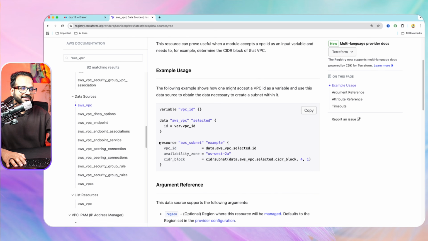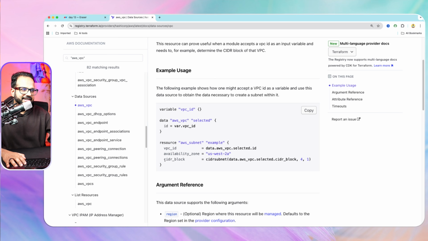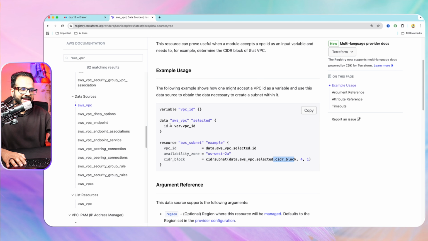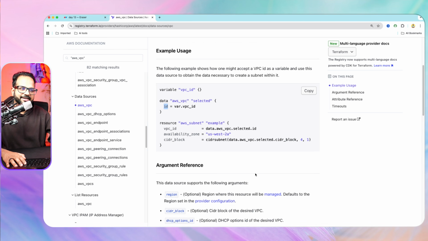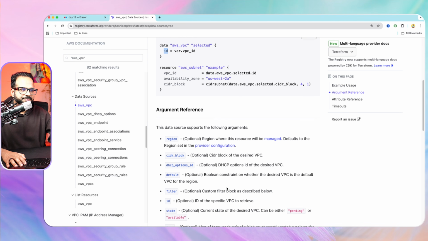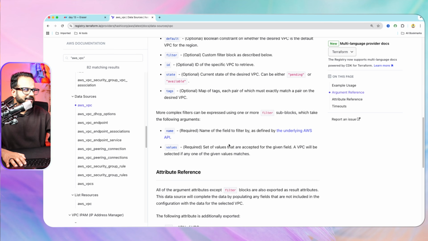Now the next is subnet. Over here, what it is doing, it is creating the CIDR block from the VPC. See, CIDR subnet, that's another function that we are using, and it is taking the value from data AWS VPC dot selected. That means selected, this is the name, and dot CIDR block. Like it has an ID field, it has a CIDR block field as well, and you can check it from here, from the argument reference. And you can have more filters like filter and so on.